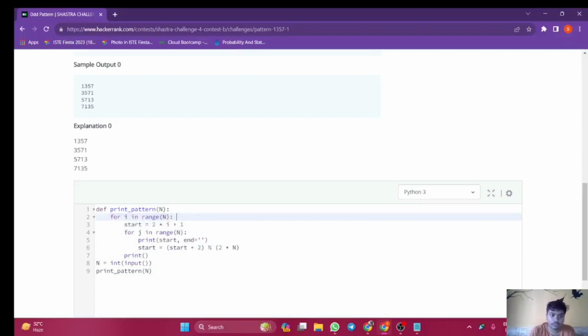Here the first line, for i in range of n, will execute the outer loop, basically for each row of the pattern. So here i will range from 0 to n minus 1. Here n is equal to 4, therefore it will range from 0 to 3. So our zeroth index is basically 1 3 5 7. So here i will be 0.